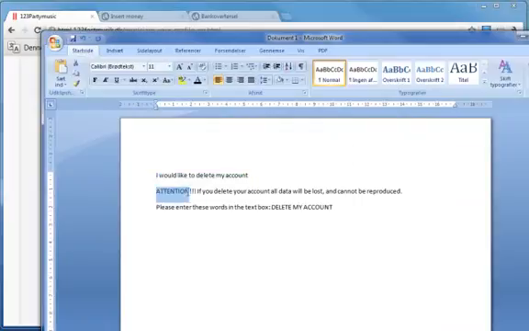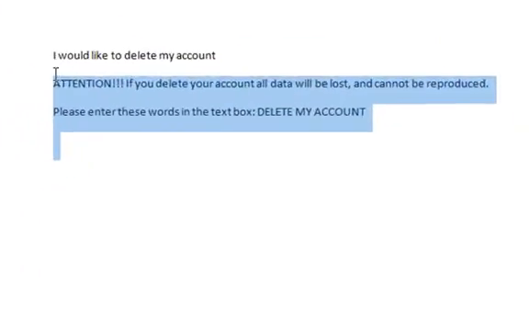And then below that you should put attention. If you delete your account, all data will be lost and cannot be reproduced. Please enter these words in the text box, delete my account in capital. And then we should put in a text box and an OK button. So the idea is that we will show this information in the mockup, all of this, but of course when we program it, this information will only appear when you click on the checkbox.